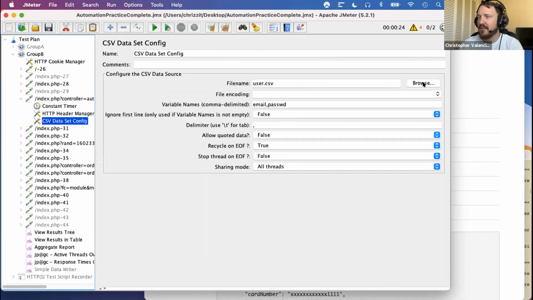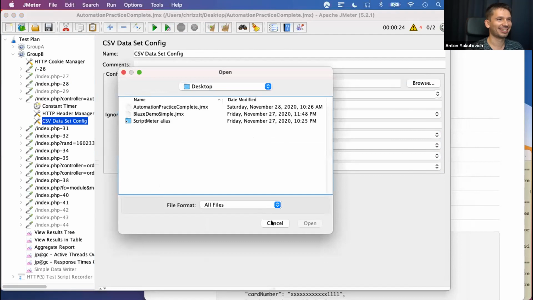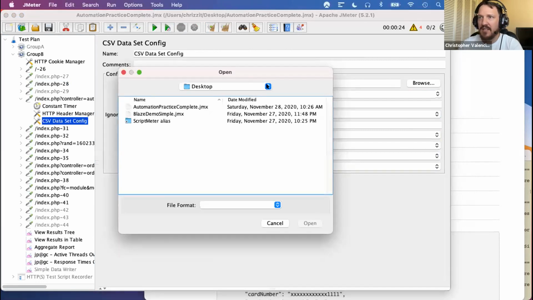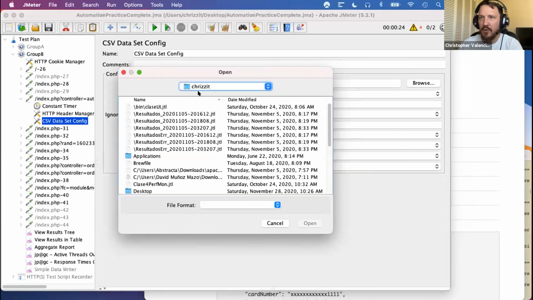Of course, today it does not want to cooperate with me, but just too many testers, right? No, but I know exactly what the problem is here. I have this in a different location.